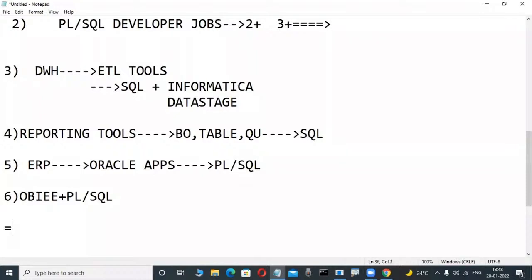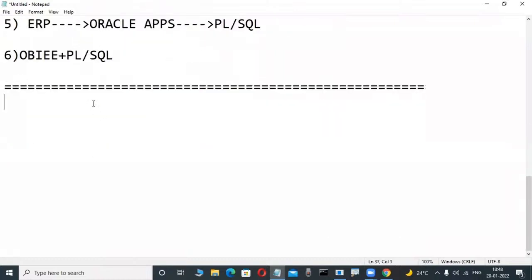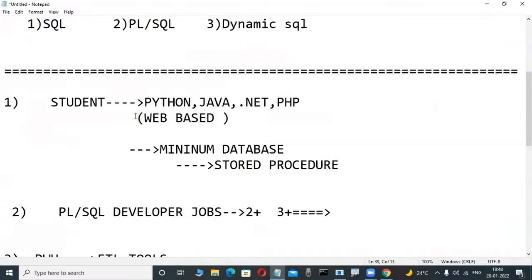Suppose you are not interested in the programming side, and you want an administration side job. In that case, DBA courses are there: Oracle DBA, SQL Server DBA, MySQL DBA, database administration courses. Before learning those courses, minimum SQL knowledge is required. These persons also learn these type of courses.